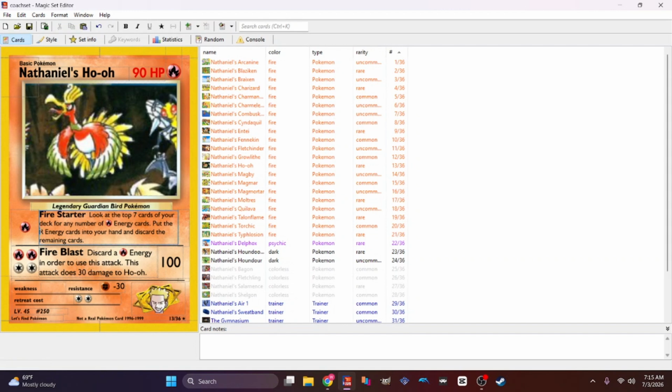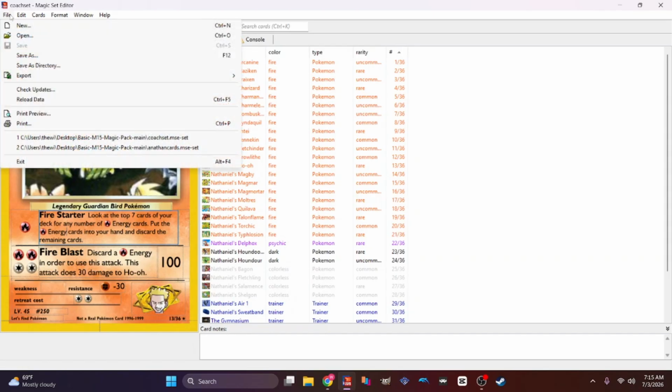So I noticed that I've got a typo there. I want that to be the logo for the Fire Energy, so we'll fix that quickly, save it. And then if you go up into this file here in the top left, partway down you see this export feature. If you hover over that, you've got these images here.